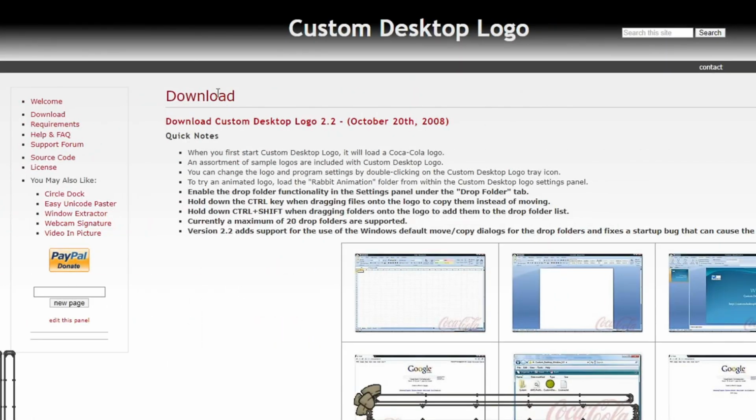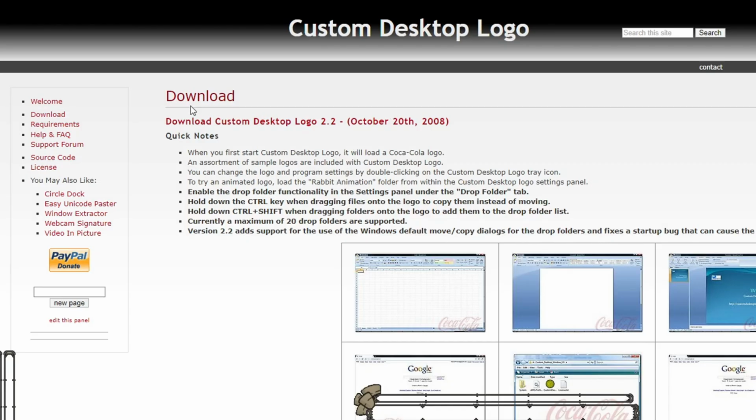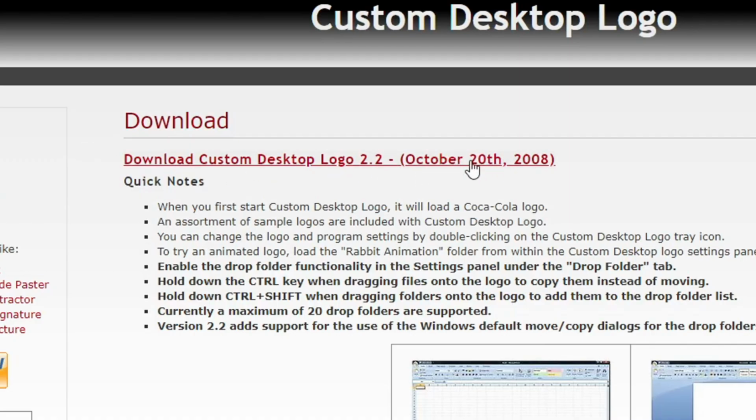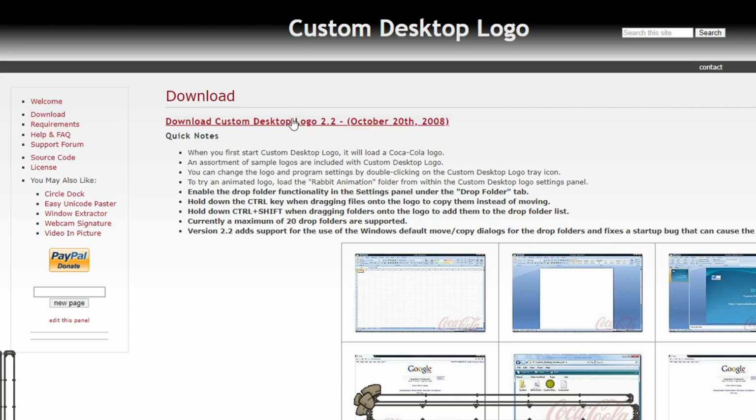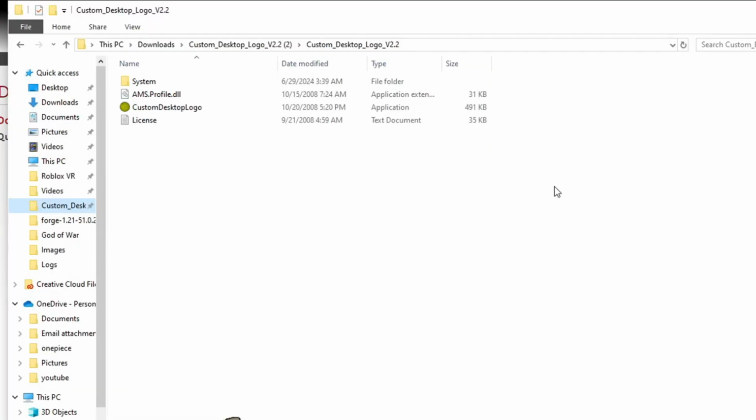Okay, so basically, you go to custom-desktop-logo.wiki.com/download, and you download this one. Make sure it's the October 20th, 2008 version. Download this, and once it's downloaded, you open it, we'll export the file first, and then you open it, and it'll be over here, and you right-click it, and then you go to settings, and once you have the file downloaded, you open it right here, where the actual app is in the file.